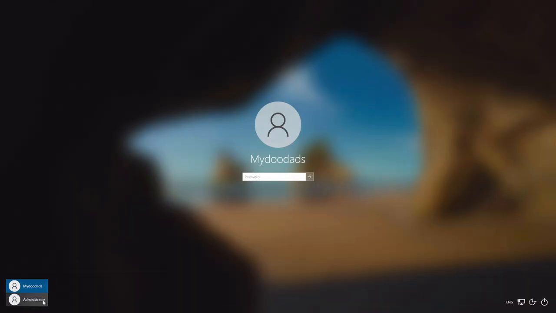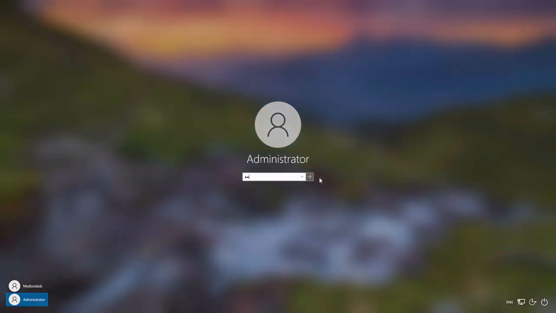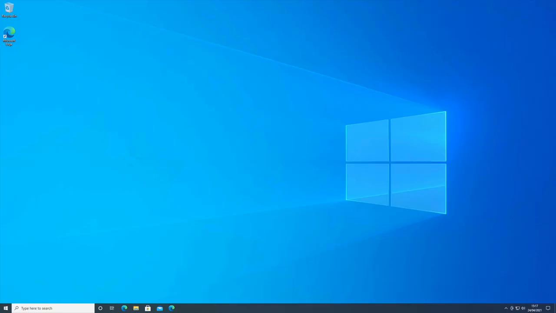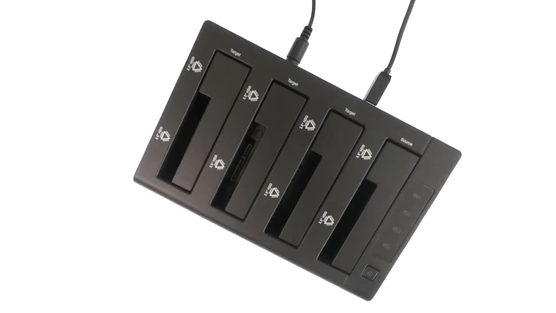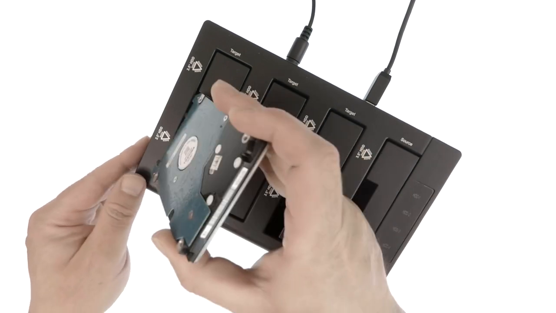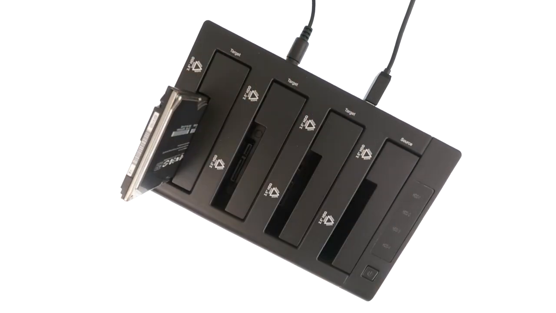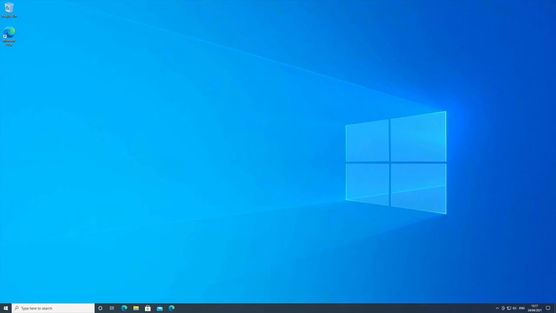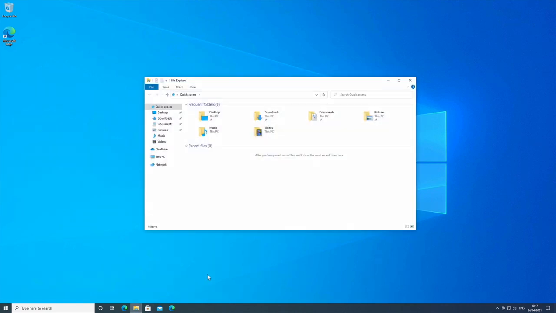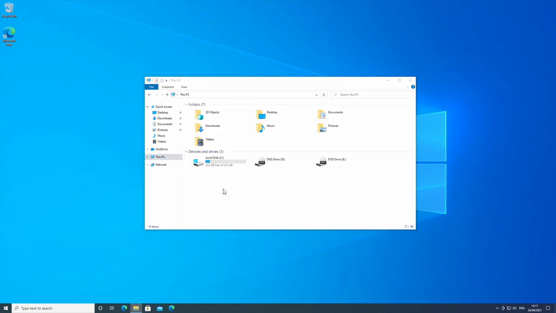Let's now take a look at how we perform a secure wipe in Windows 10. First, we're going to log into Windows 10 using an account with administrator's credentials. Now, to perform a secure wipe, we need to connect one of the hard drives from our NAS to our PC. So once again, we will use our USB hard drive docking station. Just like macOS, after switching on our dock, Windows will not recognize the format of the hard drive from our NAS. So if we open File Explorer, our NAS drive will not be displayed.